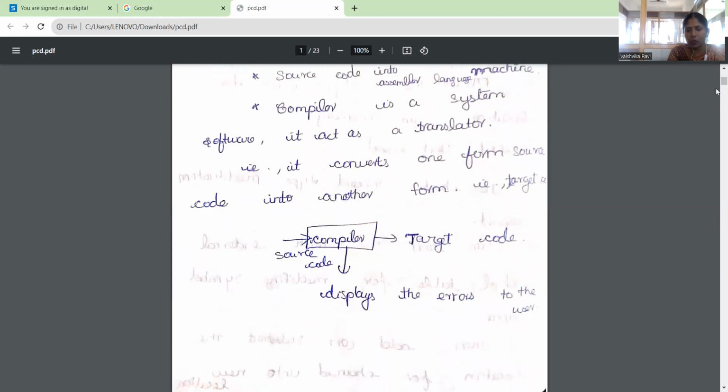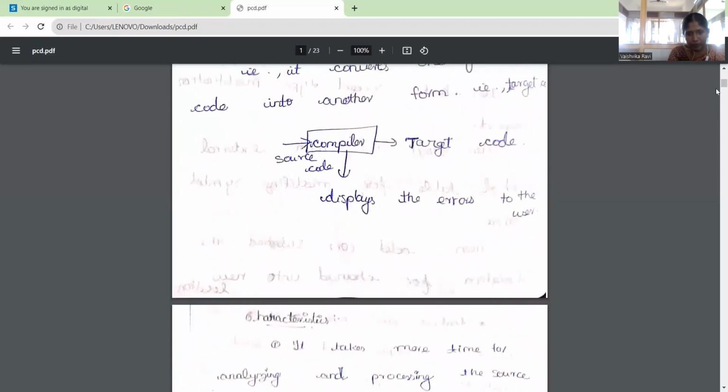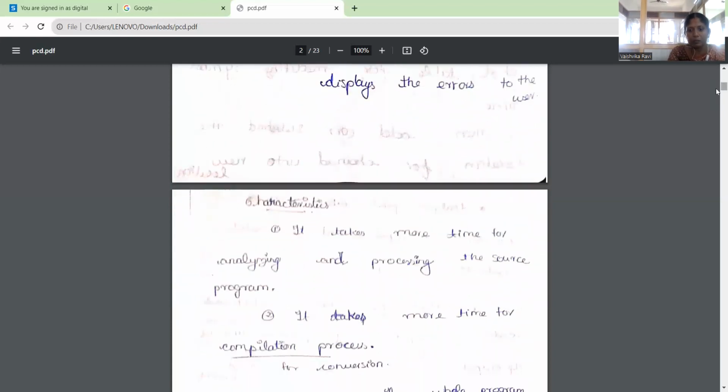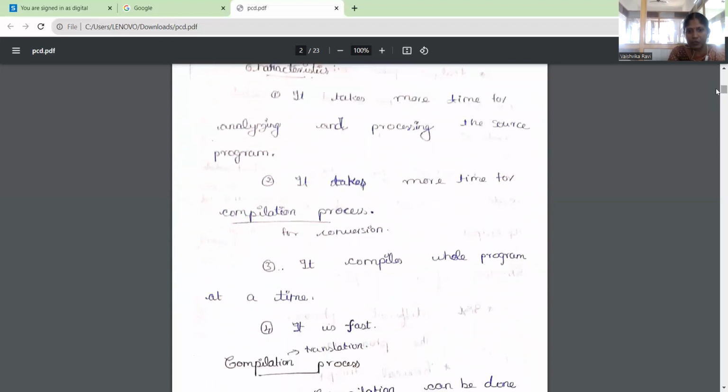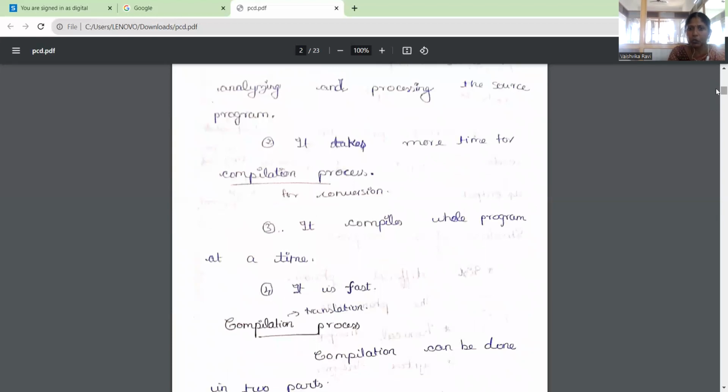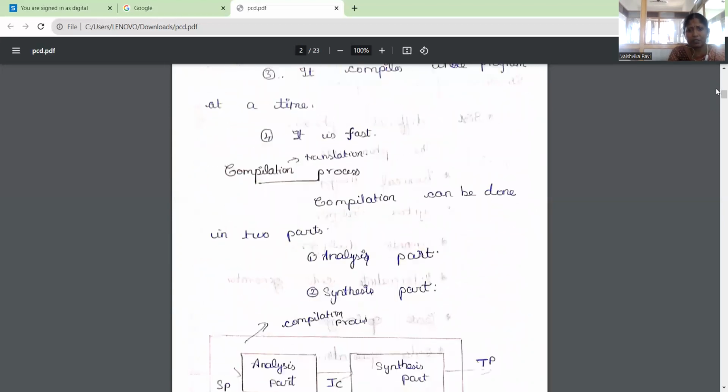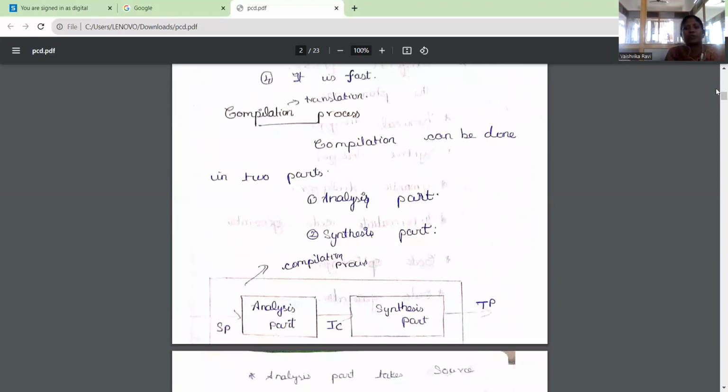Also, the compiler detects the errors which occur in the source program and displays them to the user in the form of error messages. This is the compiler. Generally, the compilation process is done in two different parts. The first one is the analysis part, the second one is the synthesis part. The compilation process can be done in two parts, analysis and synthesis.